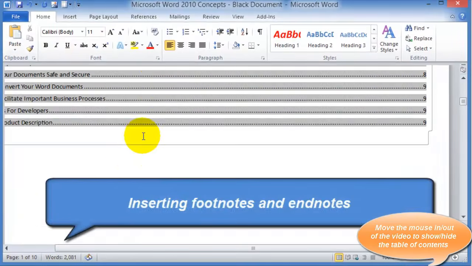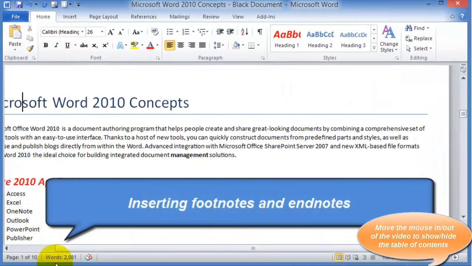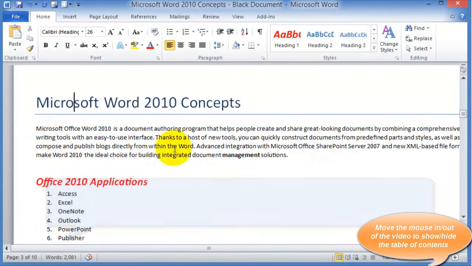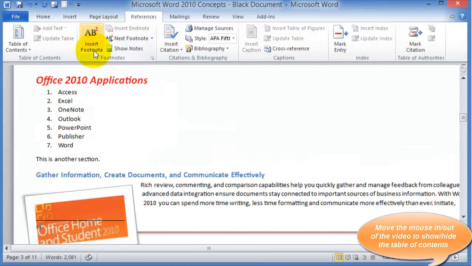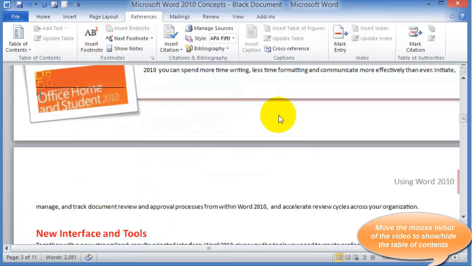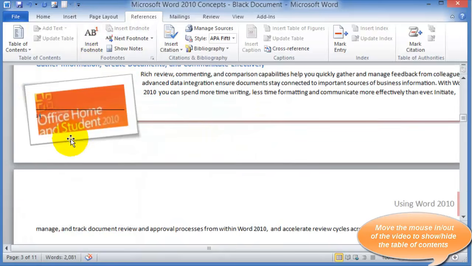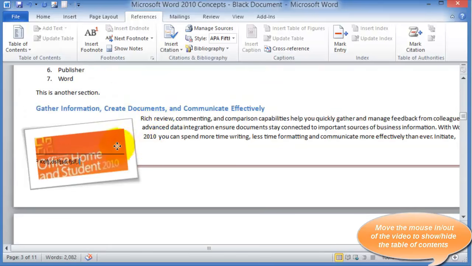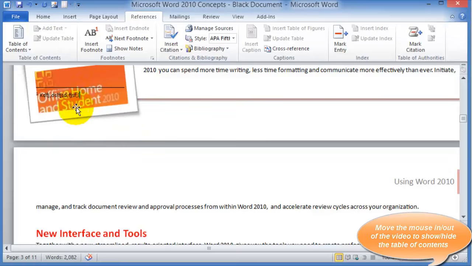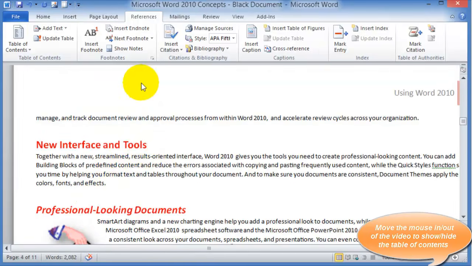Now, let's go ahead and insert footnotes and endnotes. So to insert, let's say I want to add a footnote somewhere in here. You click on References and you choose Insert Footnote. Once you click on Insert Footnote, it will display right here, and unfortunately right now, because of the image in the way, it's not very visible. But let's try it again in another location here.